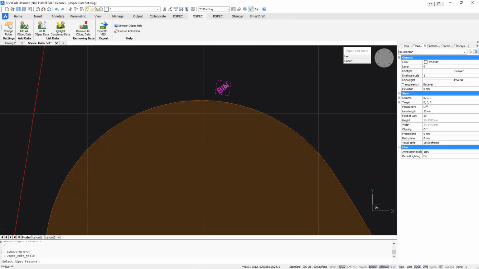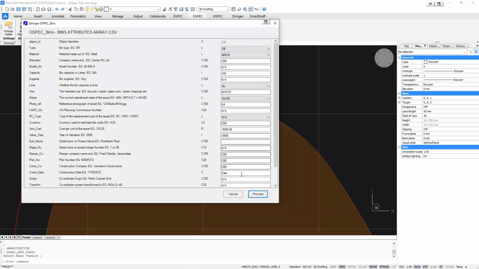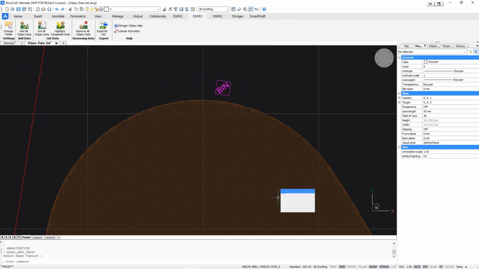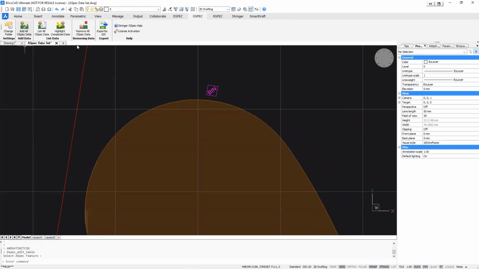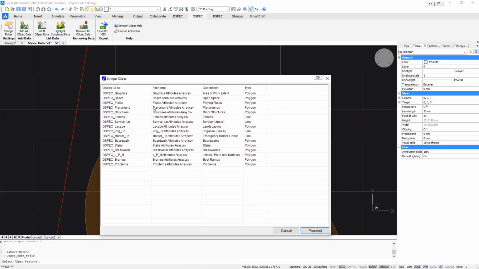So again, if I wanted to edit that information, I would click on Add All OSpec Data again and select that object. You'll see it's retained that brick change and everything else. Now, make sure that you always hit proceed after you finish attributing something.